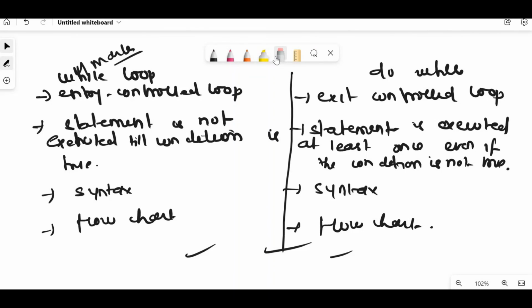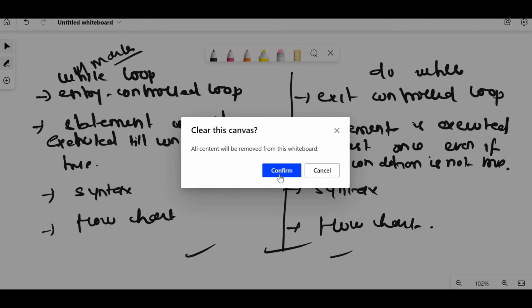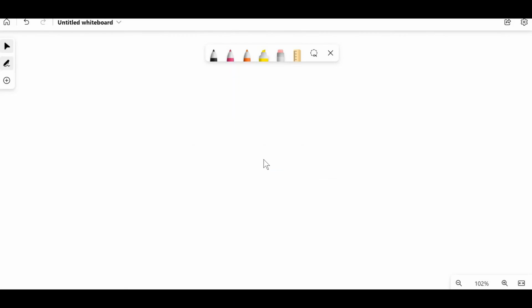So in next video, what I'm going to do is write algorithm and flowchart for each of these with an example. Okay, so in this video I have not covered the example. I have just taught you the theory part, the syntax, and the flowchart part. For writing an algorithm, we need a question. So next video I'll try to cover a question with algorithm and flowchart for all topics.